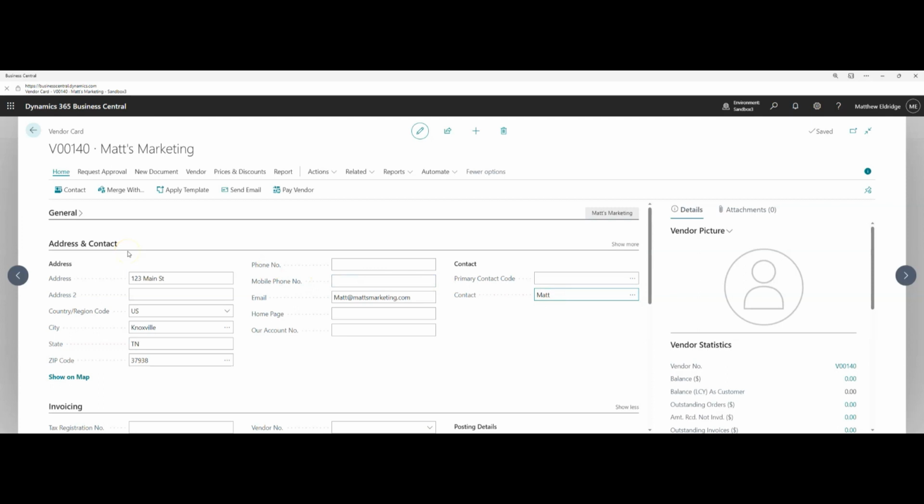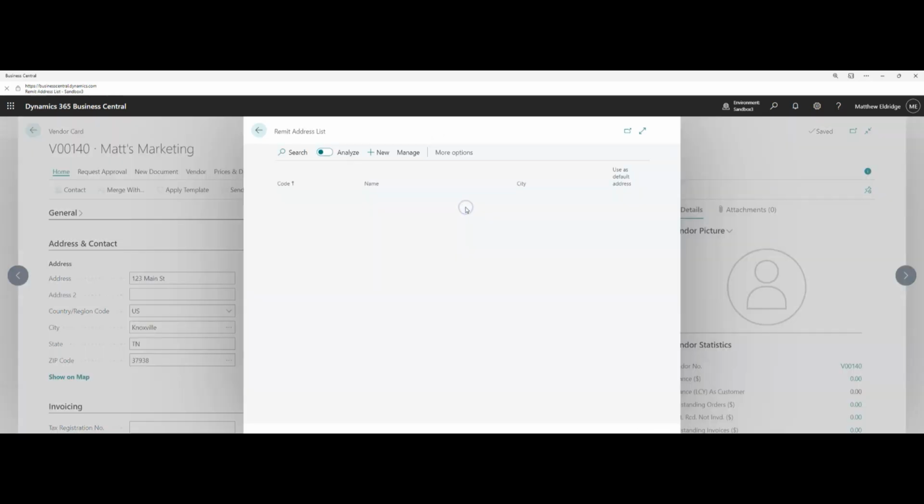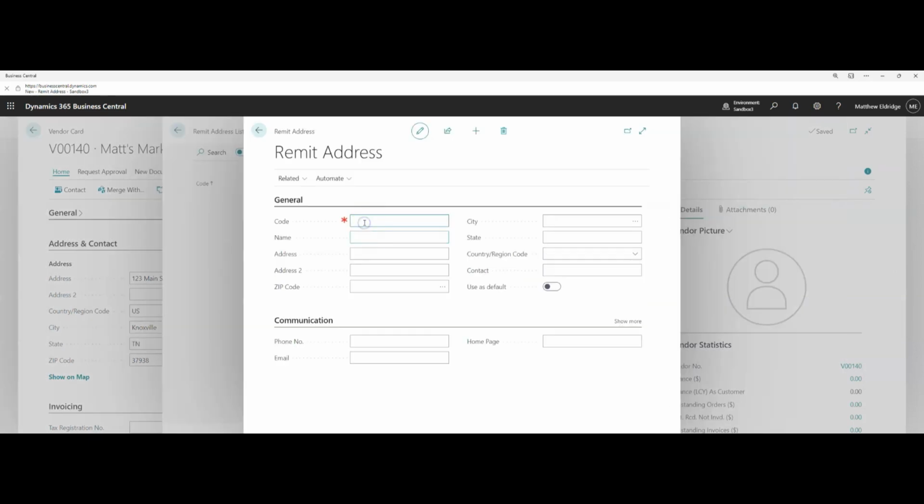Good. Well, this is my main address. So let's say that I would like to add a different remit to address. What I can do under related, vendor, and then remit addresses, I can set up a new remit to. So under new, I can set my Matt's Marketing code here. And then from here, I can fill out that new address.